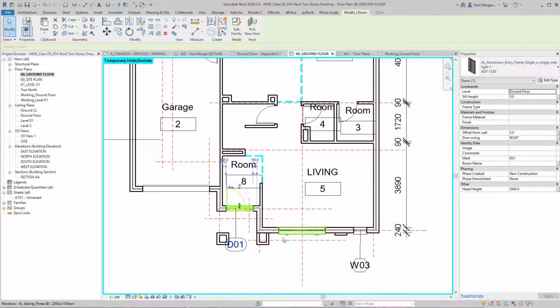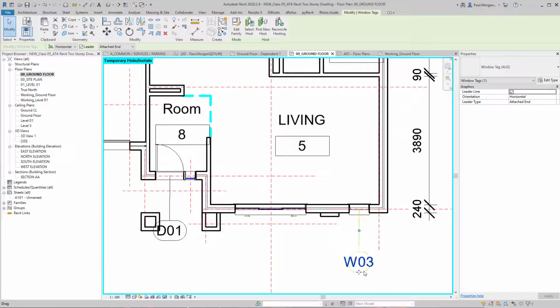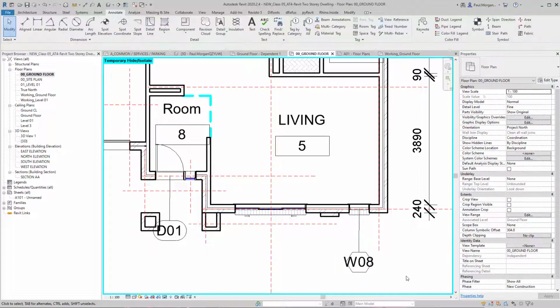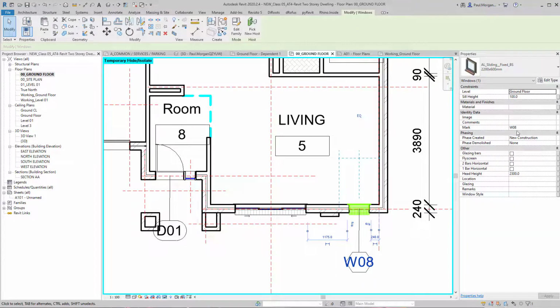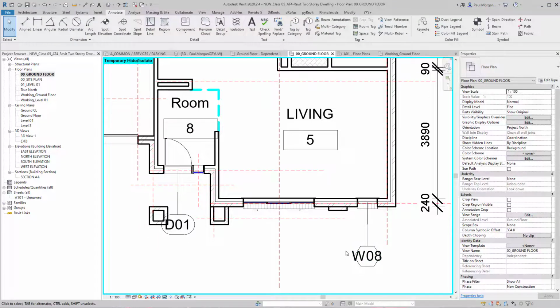But I can change it too. I can go back the other way. I can click on the tag and say, actually, I made a mistake. This is actually window number 8. I can update it here. Looks like nothing happened, but when I click on the window, you can see the mark has updated to W08. So again, bidirectional metadata.